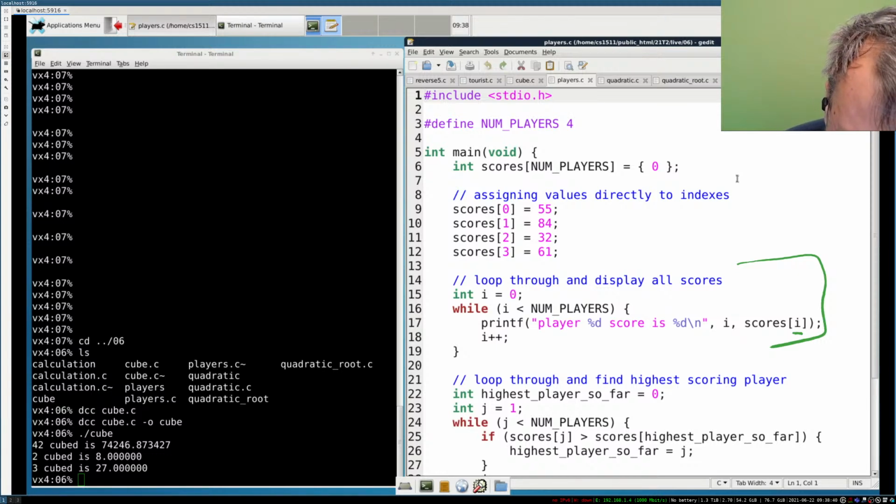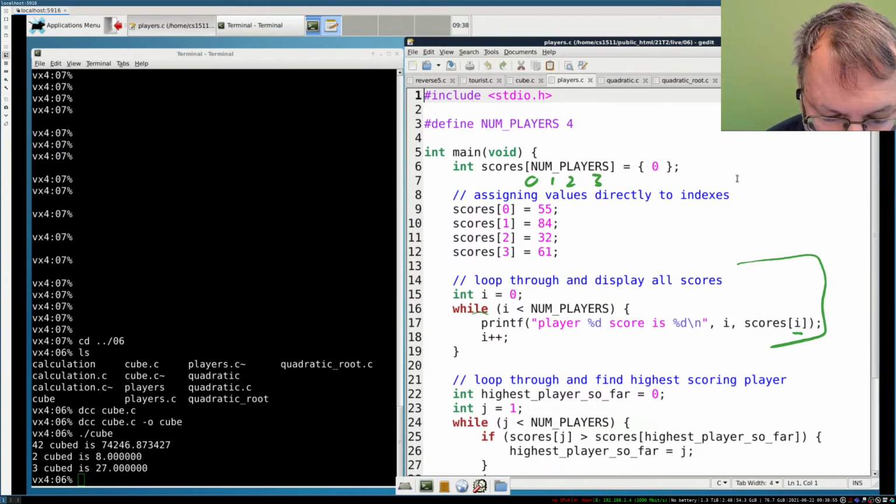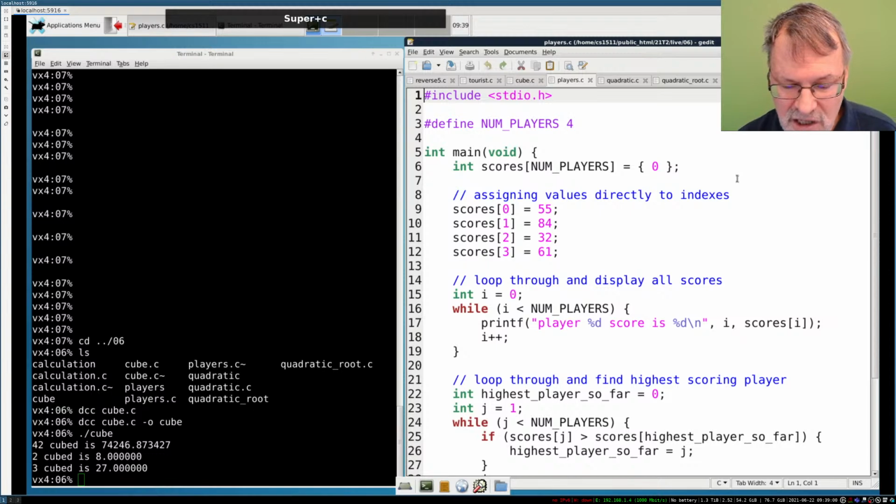So what does this loop really do? This loop executes once for each index into this array. So this array has indexes 0, 1, 2, 3. So this loop executes once for each index, and we do something. And the something is we print out the player score. And that's so much coding we do with arrays.